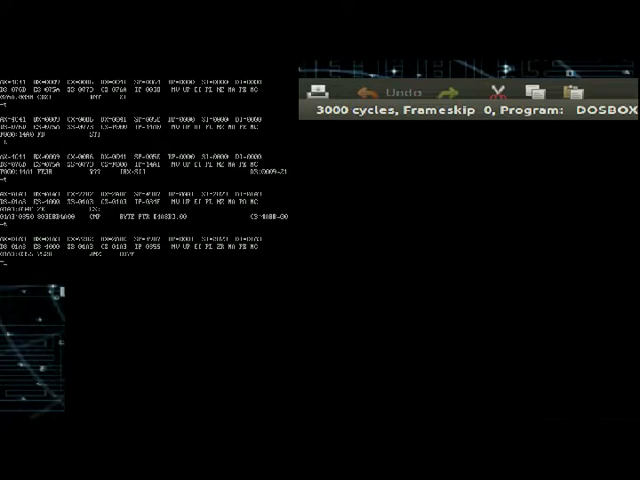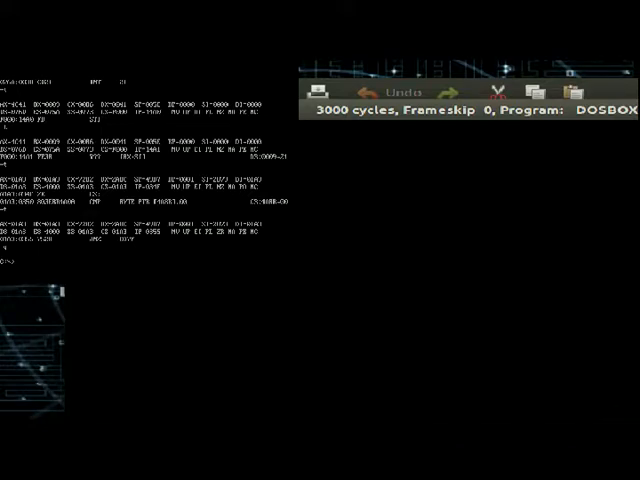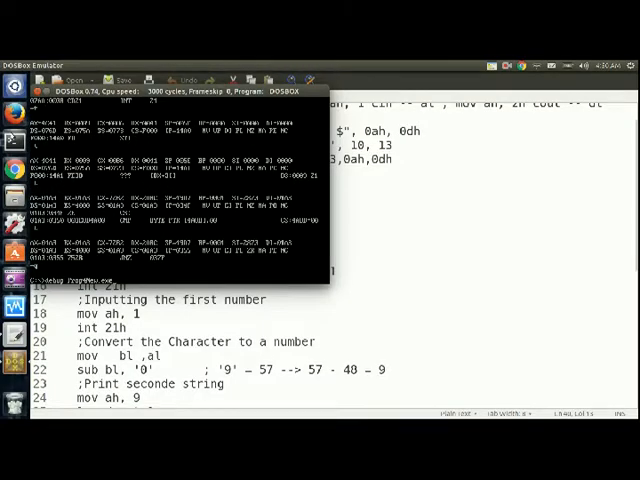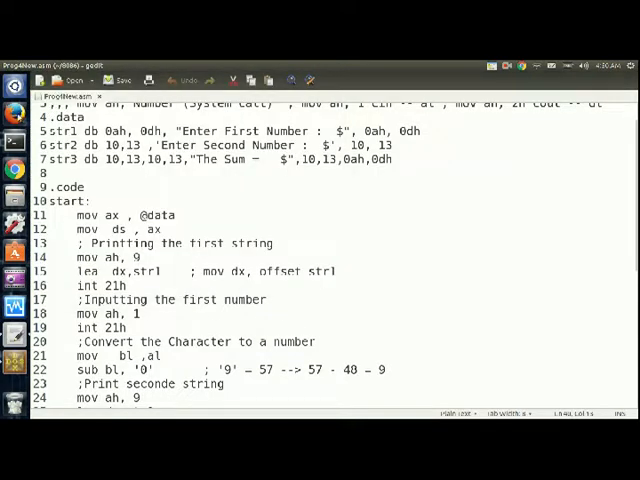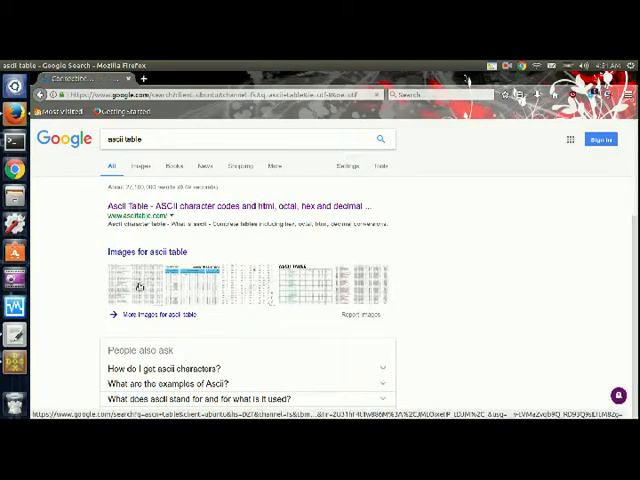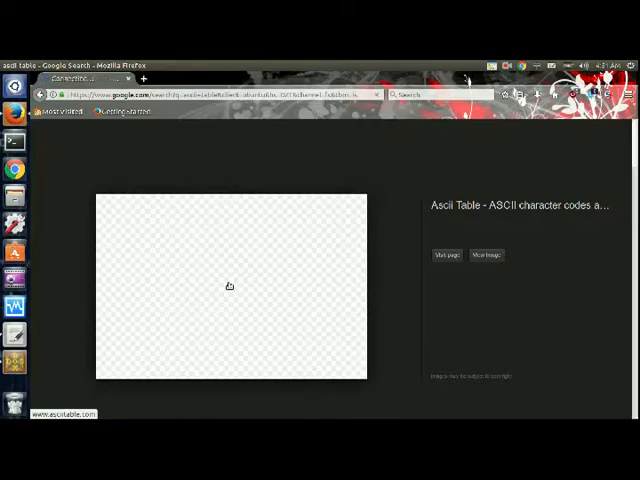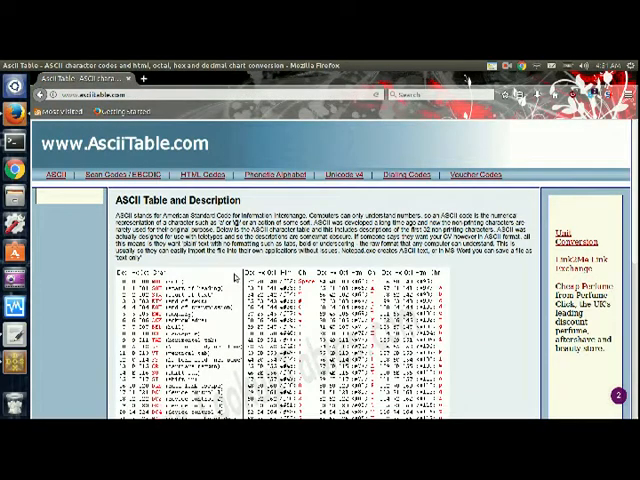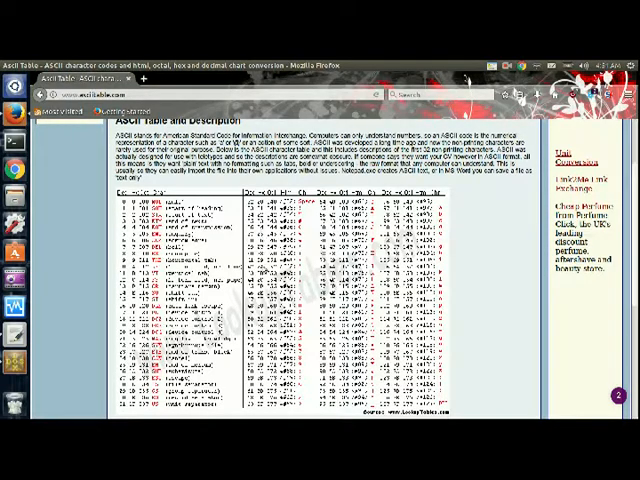Okay, let's quit this and check the ASCII table. The hexadecimal is called binary coded decimal. So if you read about the instruction AAA, it's going to tell you binary coded decimal, meaning hexadecimal, meaning it represents it as those values.